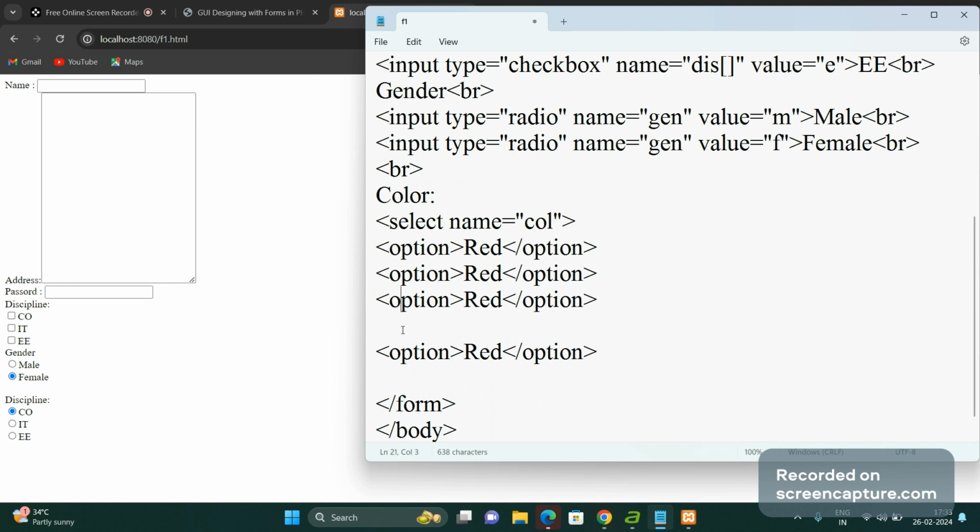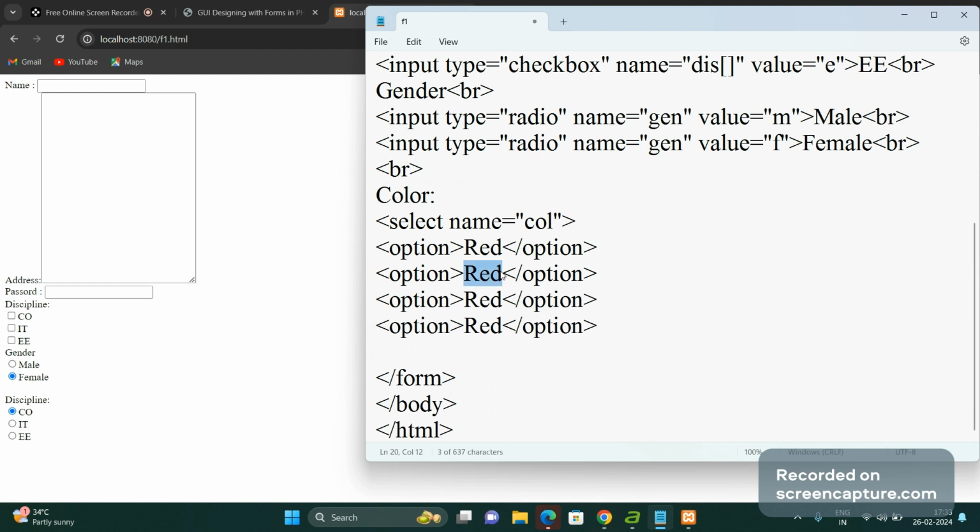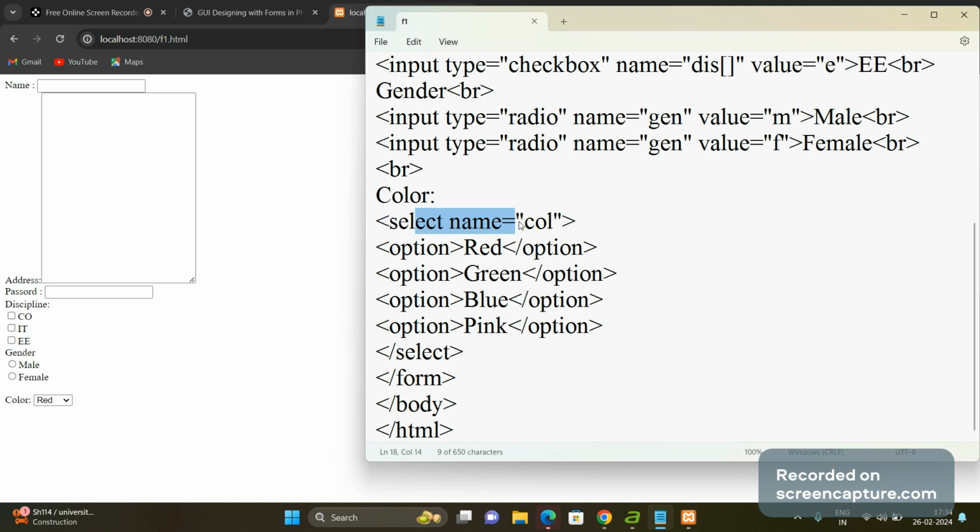Suppose I am giving the names of colors in the list, and we will check how this list appears on the form, ending with the end of the select tag. Here the list will end. Refresh the file. So this type of list that we have designed using the select tag having only a name attribute will create a drop down list.